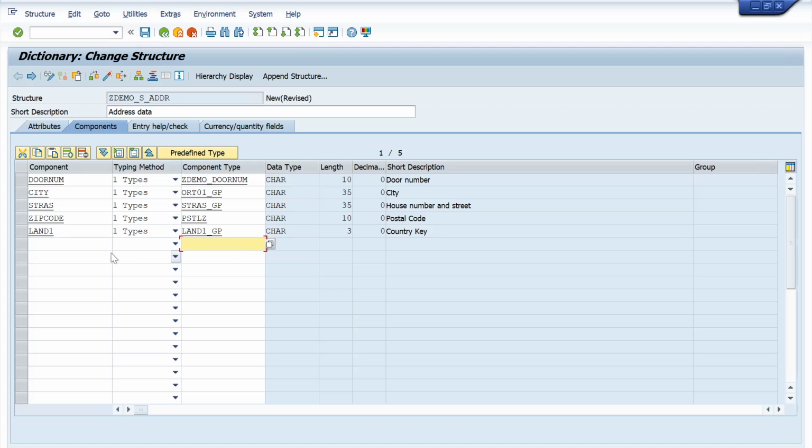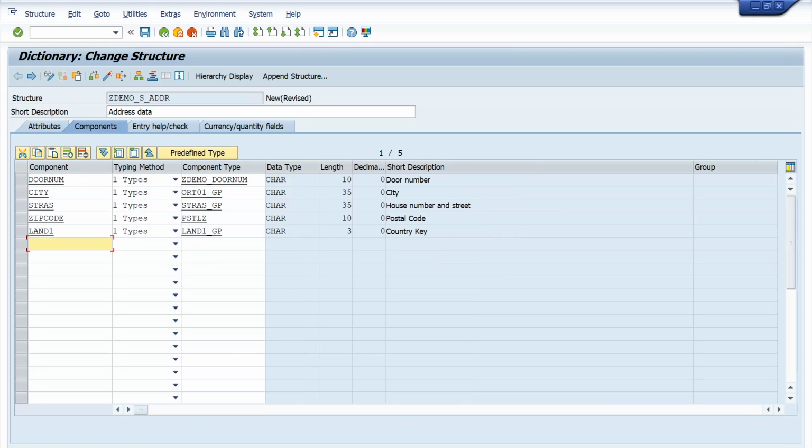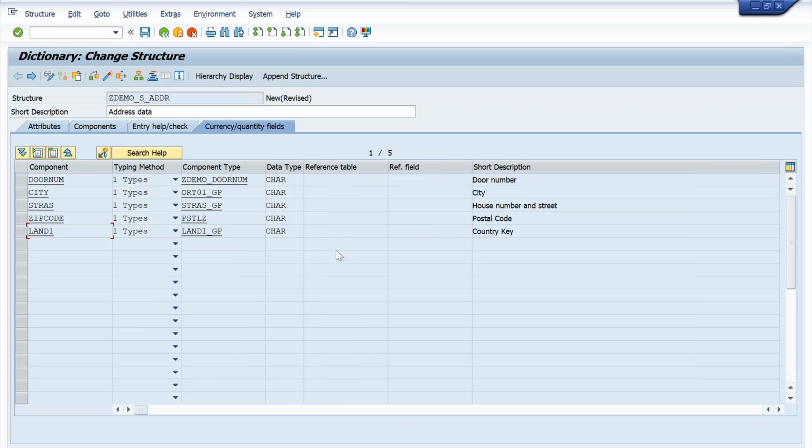And here also, if you are using any currency and quantity fields, what you need to maintain? The reference unit. Since we are not using any, it's not showing. But if you are maintaining any currency and quantity fields at the structure level, you have to maintain the reference table and the corresponding unit.